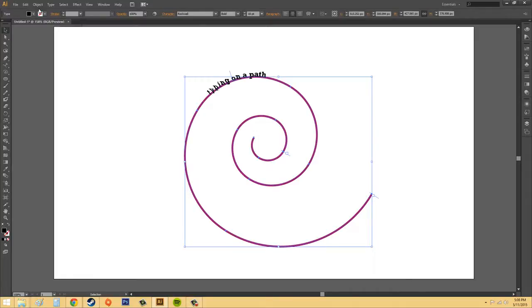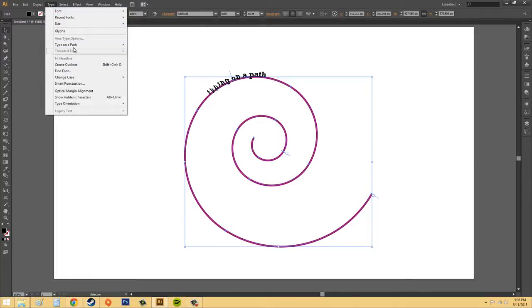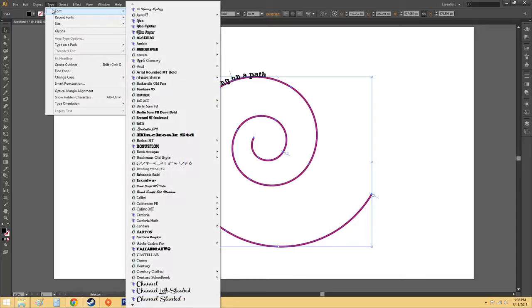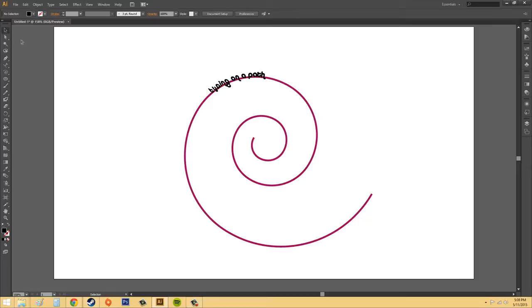And just remember that the type tool options are up here when you have the type selected, and they're in the type menu. So if you ever want to fix anything or check out the different types of fonts without having to click on each font and everything, remember that the fonts are also up here, and it's easy to do.